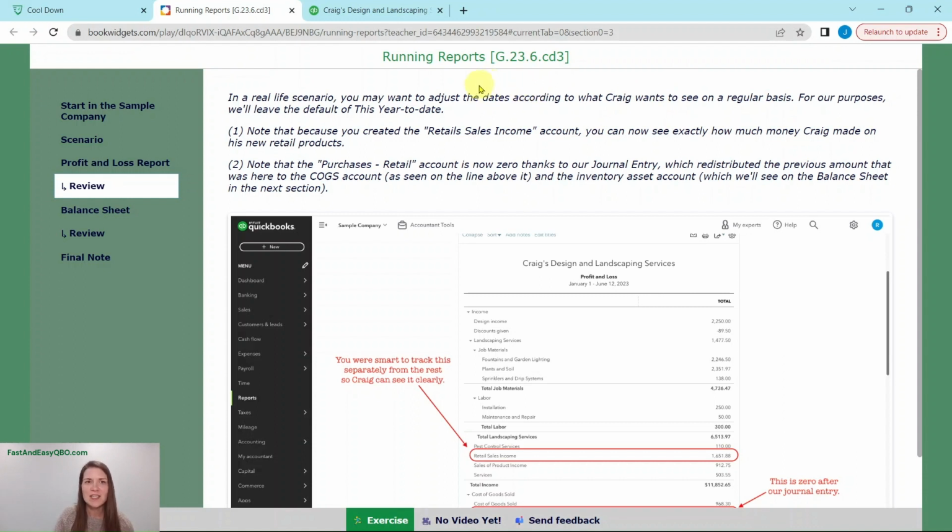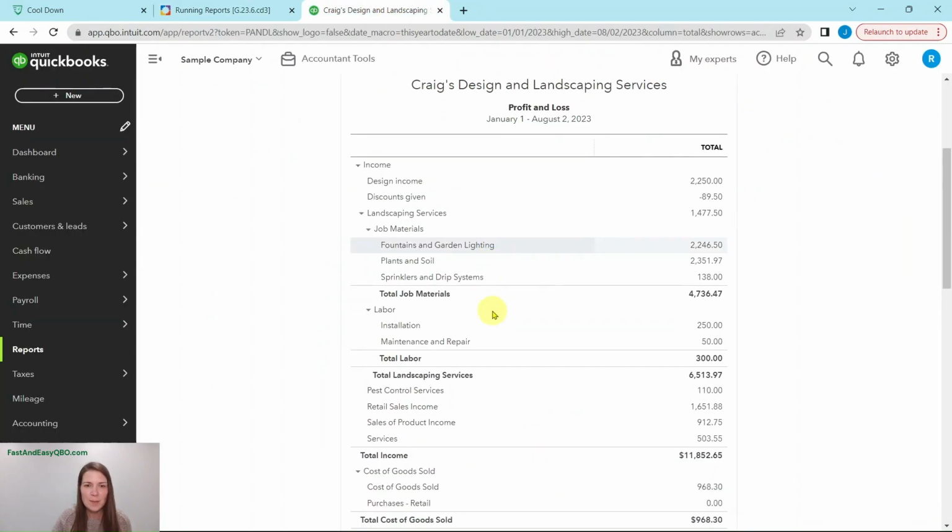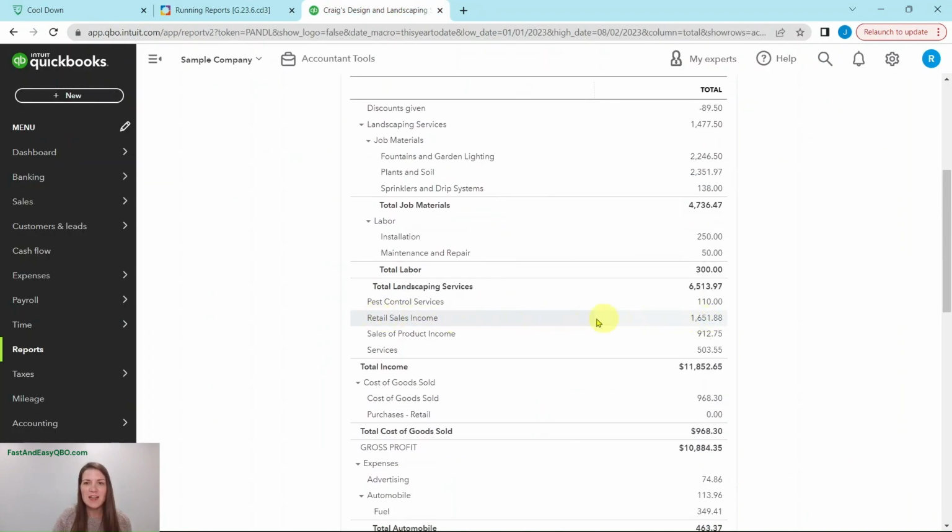You're going to note a couple of things here. Because we created the retail sales income account, you can see now exactly how much money Craig made on his new retail products, which is big because that was the request that Craig had at the beginning of the month. He wanted to see the difference between his retail sales and his landscaping and design work. And so for you to create this account as his bookkeeper is huge. It's exactly what he is needing to see. So I'm going to show you where that is on here. Here's that retail sales income right there.